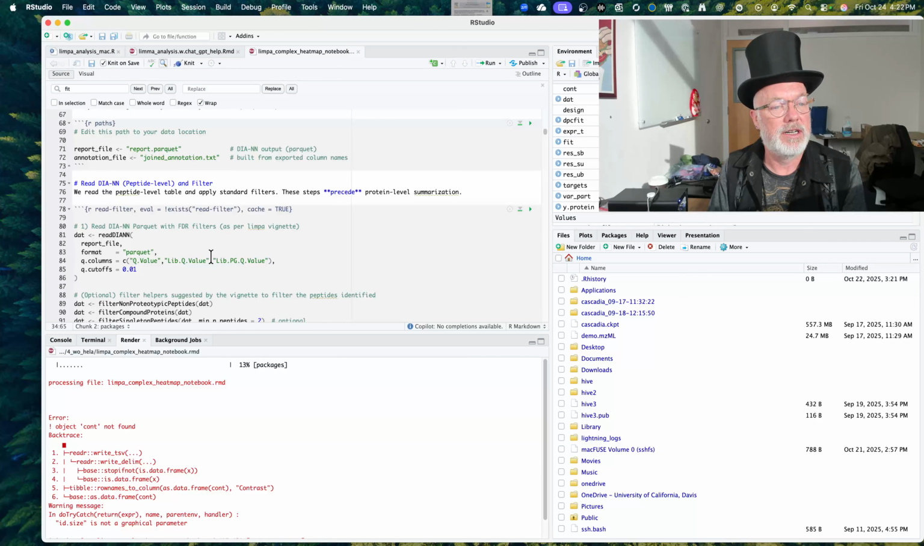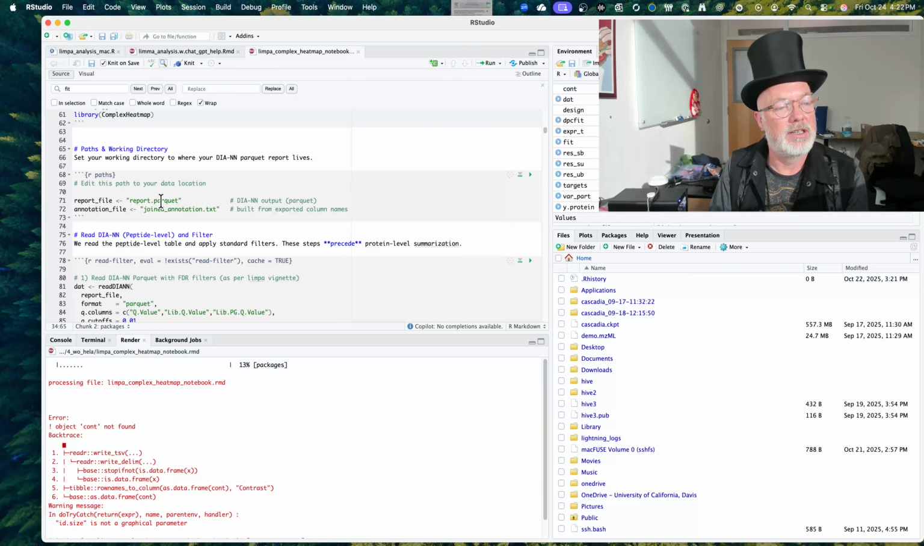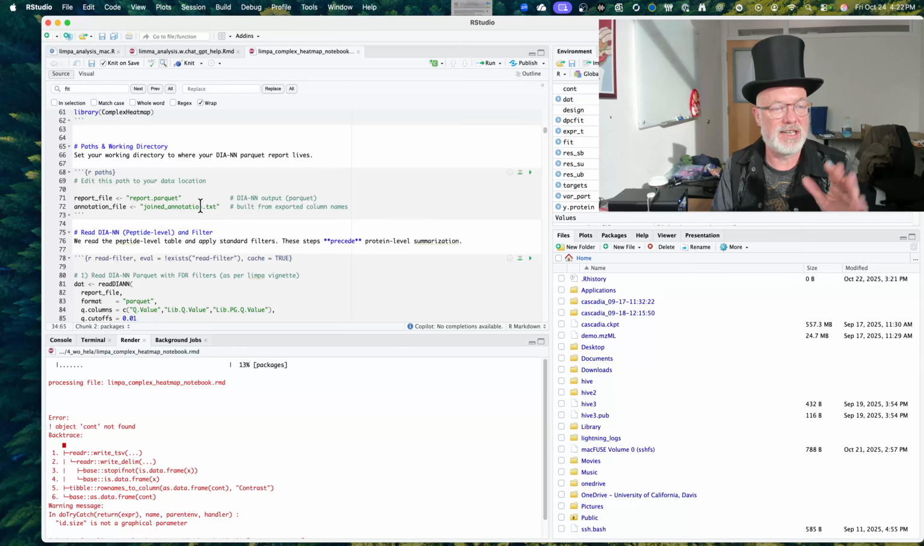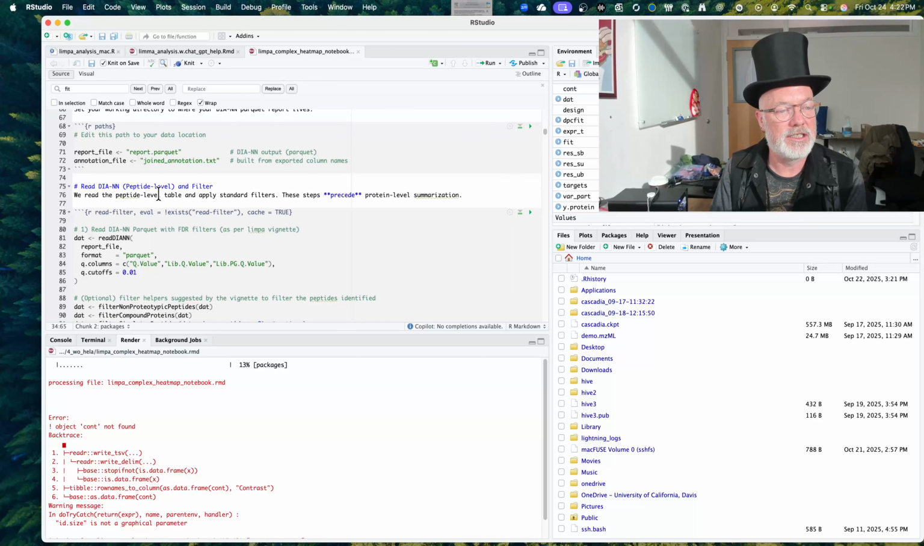This part can take a while, I think. No, this part doesn't. This just defines where your Parquet file is, and this just defines where your annotation file is. That's how I set it up in the code. So this just defines the variable. For example, your report file variable is going to point to report.parquet, and it knows where you are because you've saved your markdown file in the same directory as your Parquet file. So you don't have to set the working directory in this code.